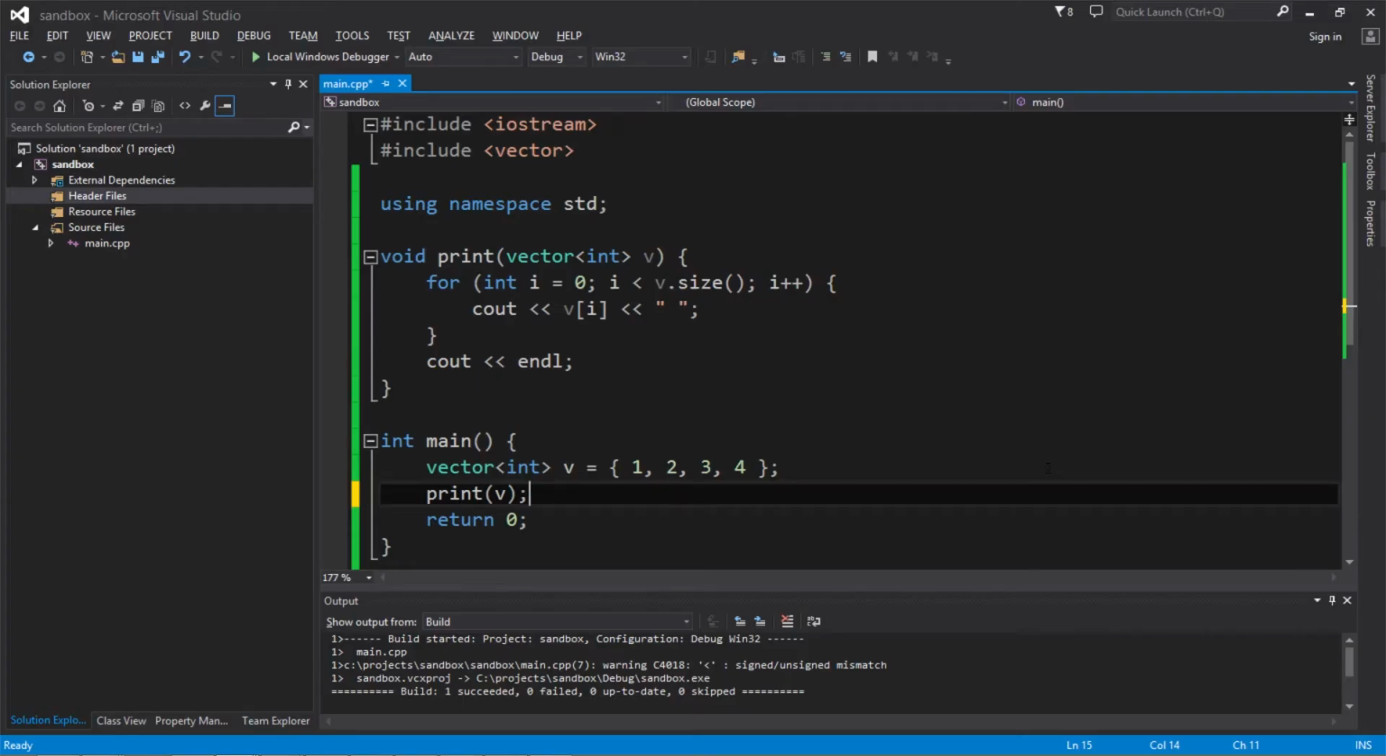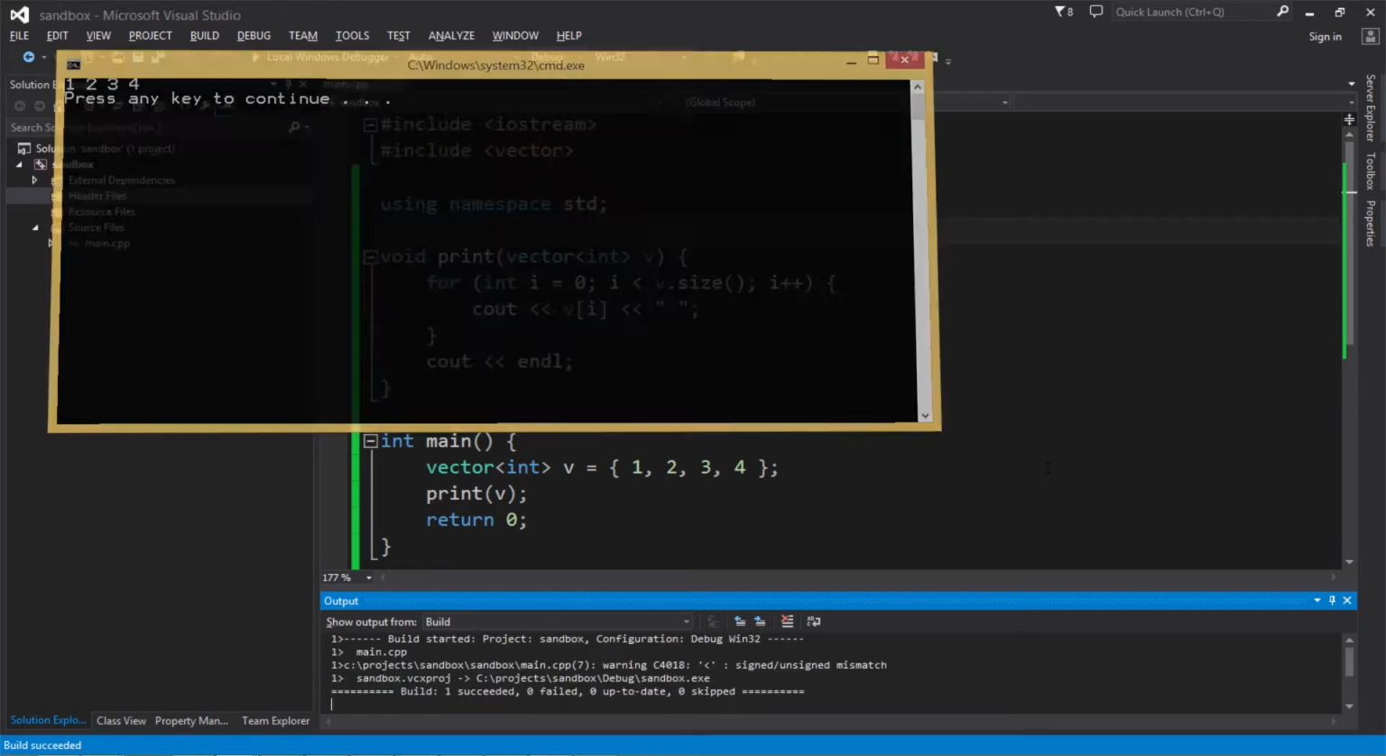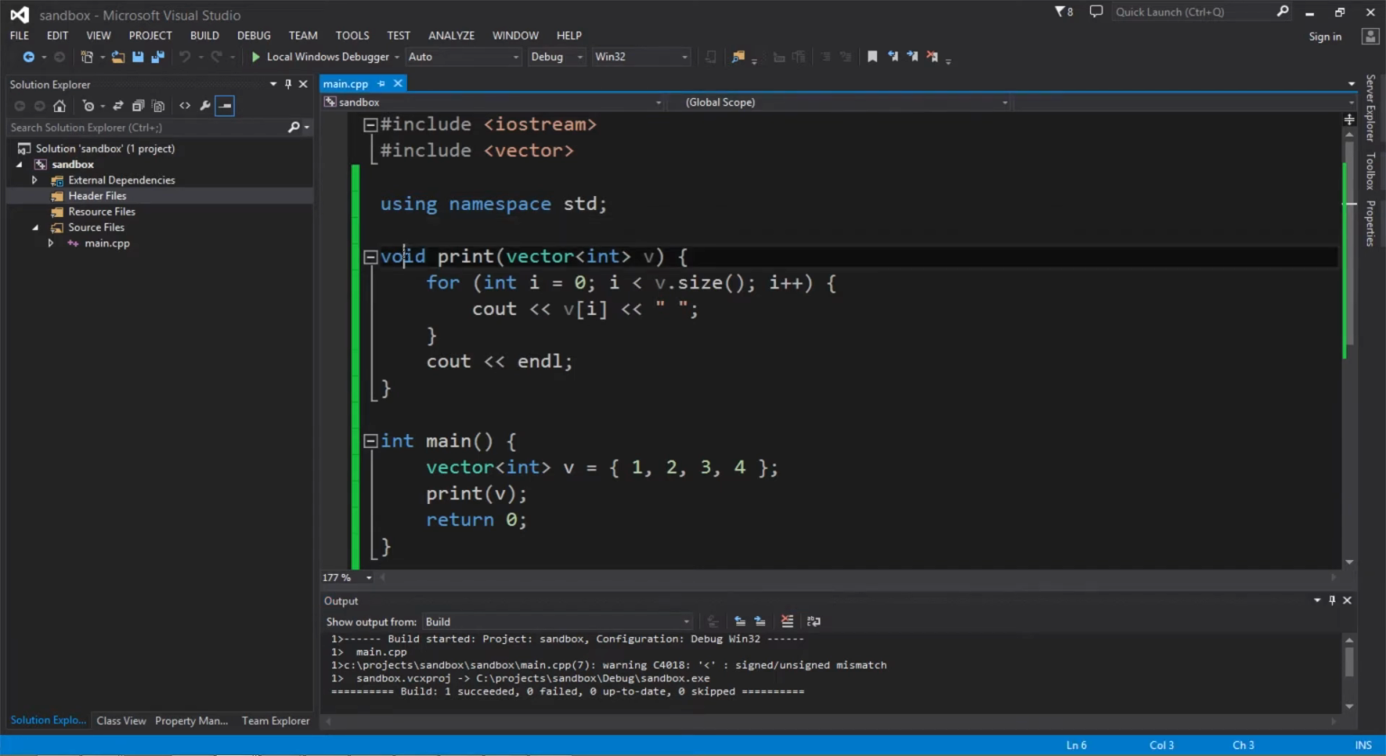I have already written a function to print the contents of a vector here to make it easier for us to test what we're doing later. So I'll first show you that it works like so, and then we'll look at the function itself. It has a void return value, meaning it doesn't return any kind of value, and it takes a single vector int as an argument to print. And we'll improve this implementation a little bit.